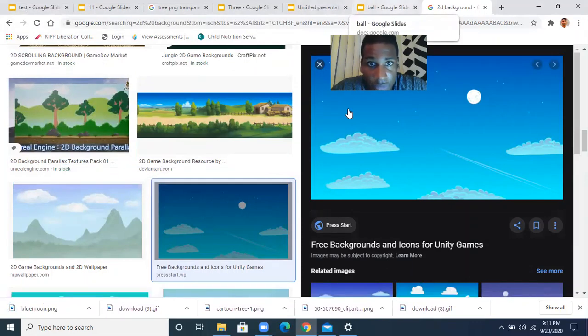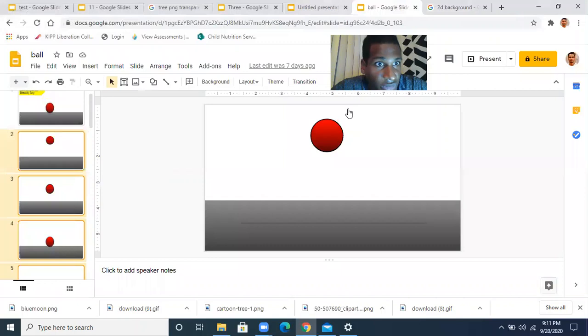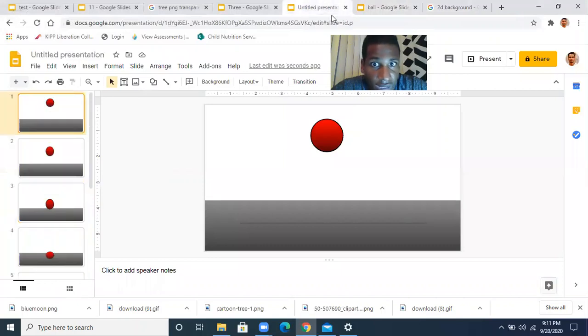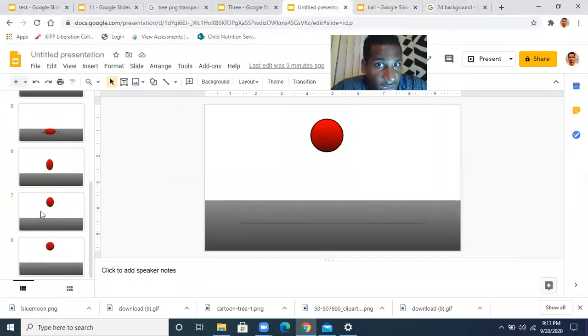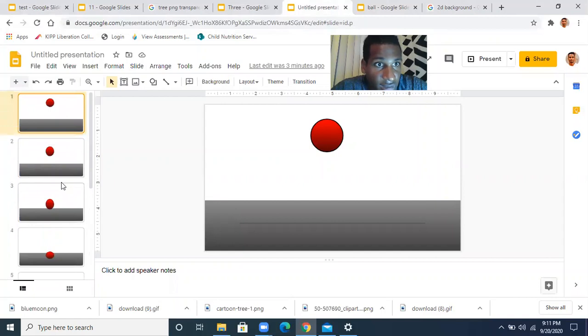Go back over to my slides. The ones with the ball bouncing, not the old one, the newer one. So that's the old one. This is the new one. All right, so then go back to slide 1.